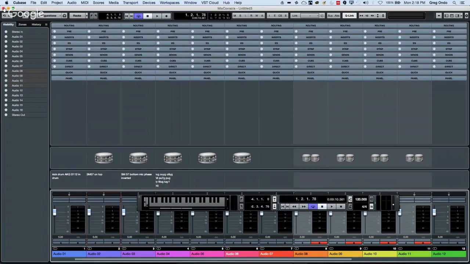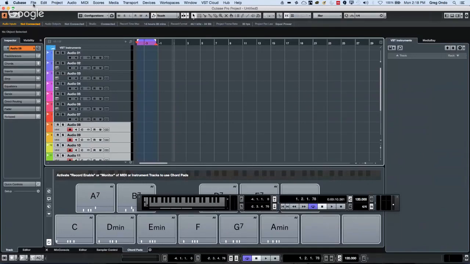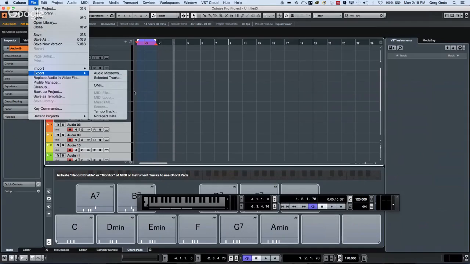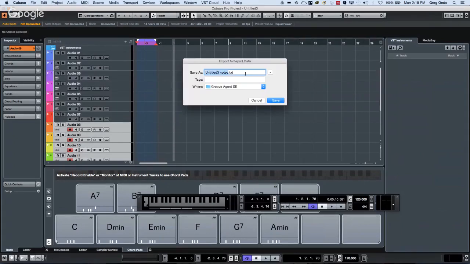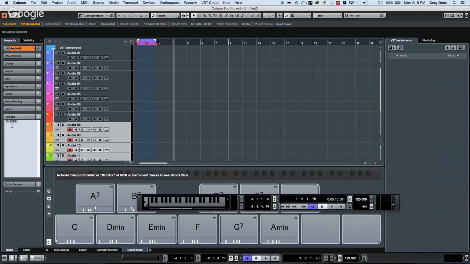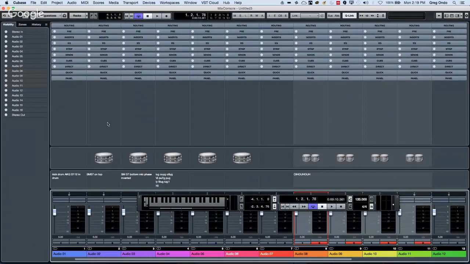Now, something else that's useful if you're giving your project to someone that doesn't have Cubase, you could just come directly here and export the notepad data as a text file. So that way, every single track's information can be passed along to people that aren't smart enough to be running Cubase yet. But again, you can add notepad data directly here in the inspector. That will carry over into your mixer view.